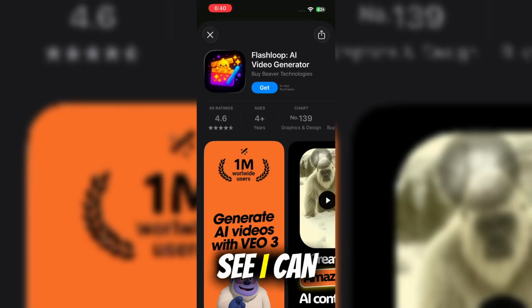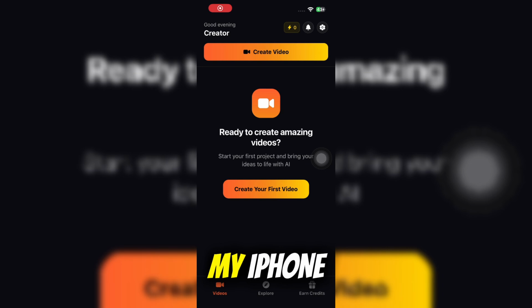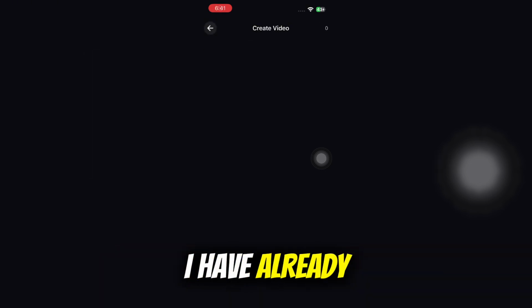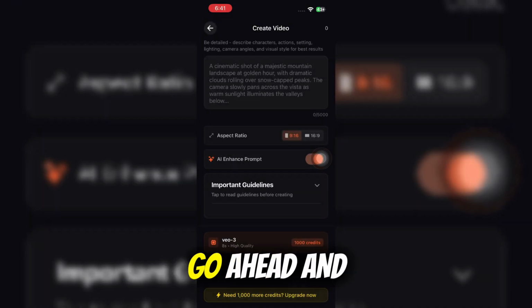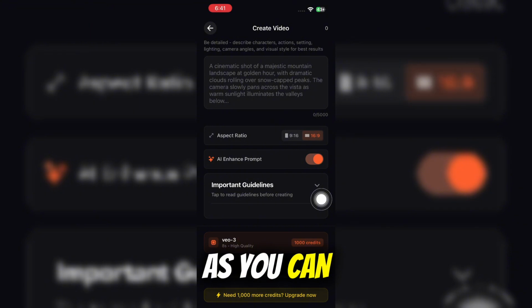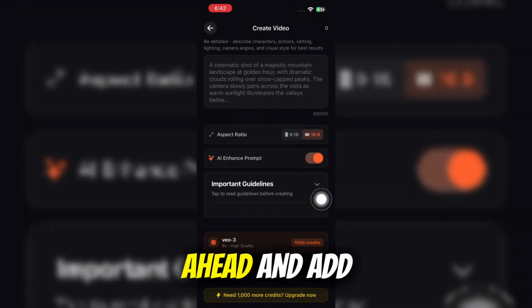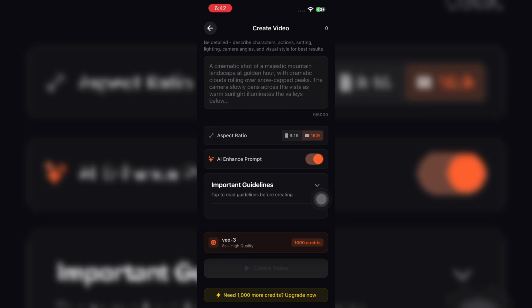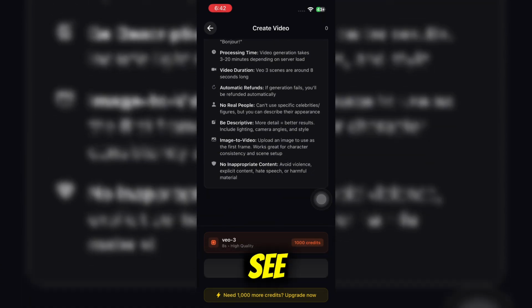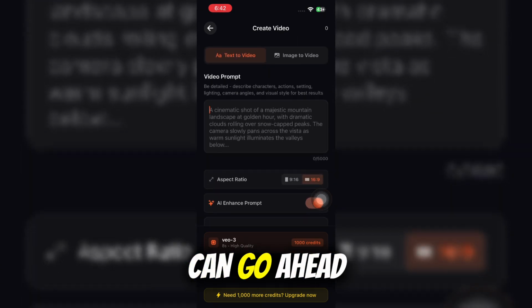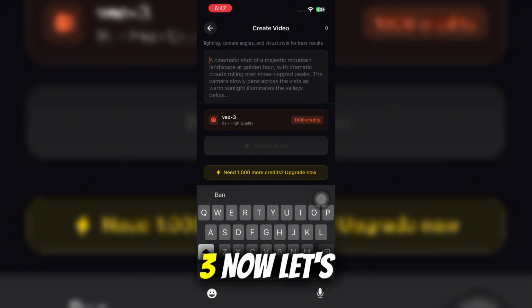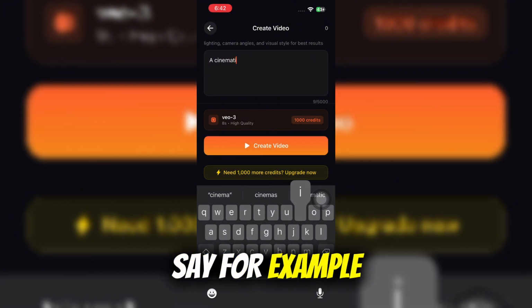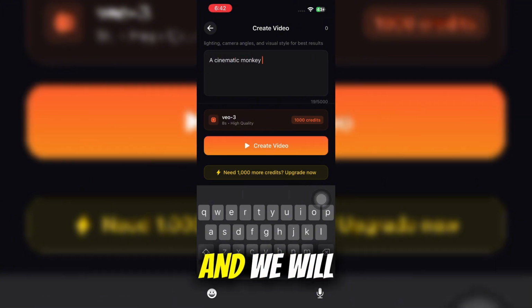As you can see, I can go ahead and download it on my iPhone. And then once I have already downloaded and signed in, I can now go ahead and create a video. As you can see at the top, you can add a prompt that can be generated on the fly. And then afterwards, as you can see, there are different methods that you can see, using Veo 3.